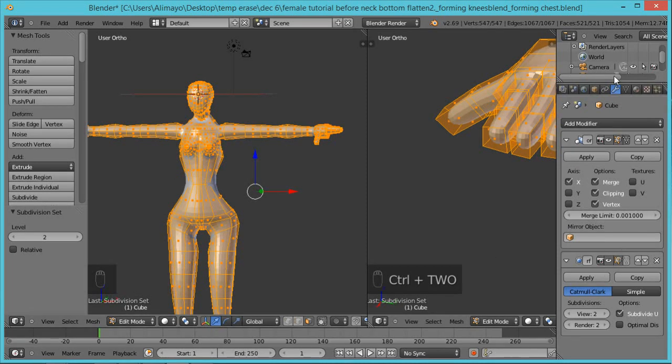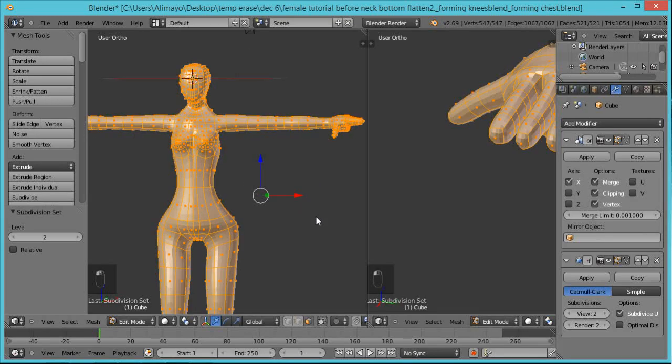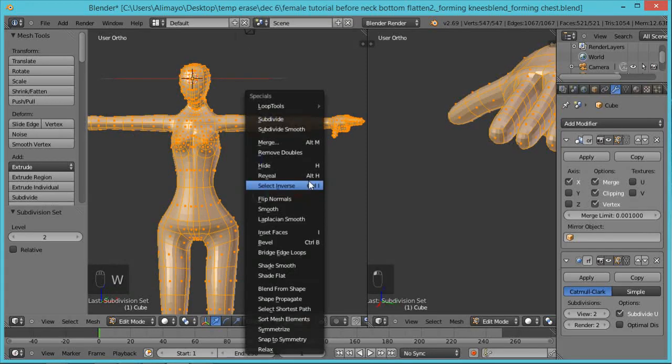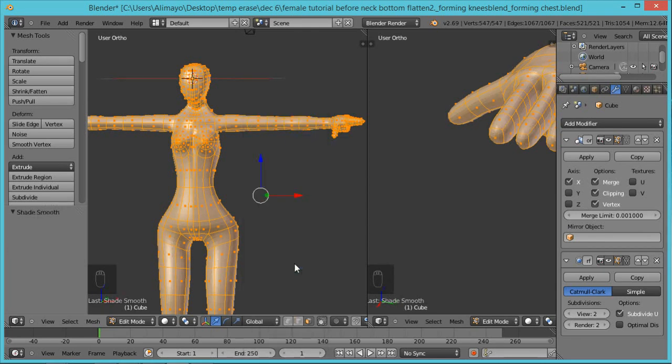It added this modifier right here, which you can see with the little wrench, the modifier menu. I'm just going to click here so you can see it a little bit better. And now I'm going to hit W and hit shade smooth.